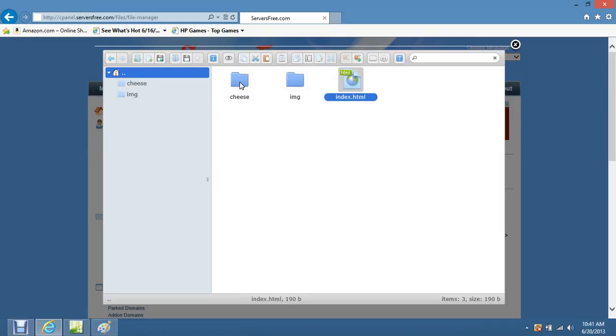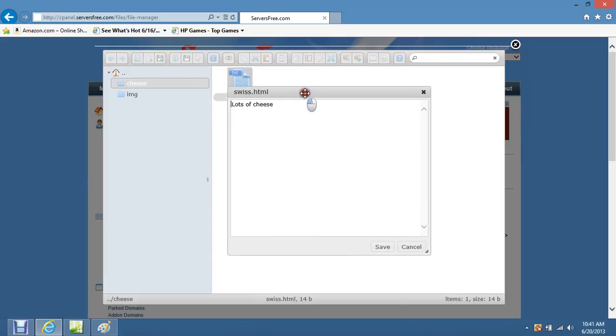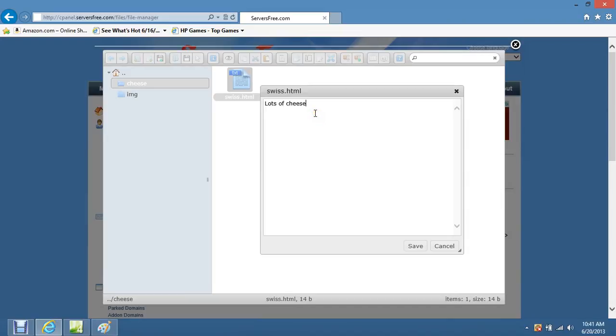Let's go put the links on the cheese page now. Swiss. Now, it's going to be a little different. I'm going to separate it here. Now, I want to initially link to the index page. This is a little tricky. I actually have to tell the website to go back up to the top level and find the page I'm looking for. So there's two ways to do that.